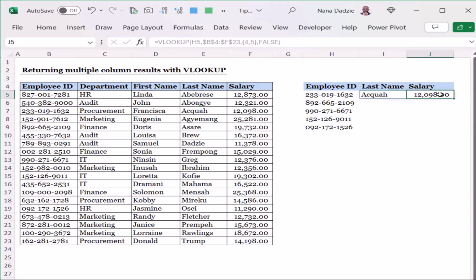And because salary is a spilled result, you can't make any changes here. So we go to the active cell, which is Aqua. Then I copy all the way down with Ctrl D.